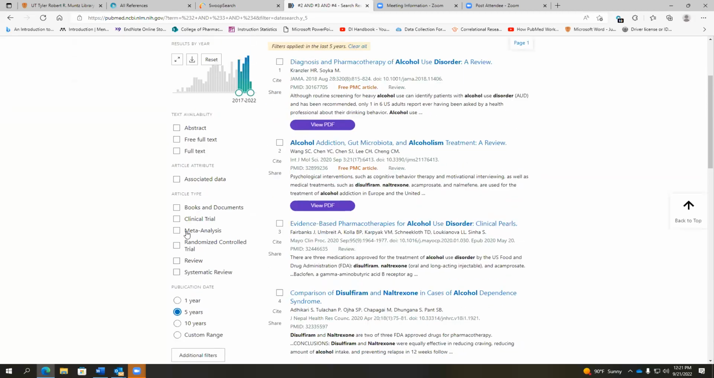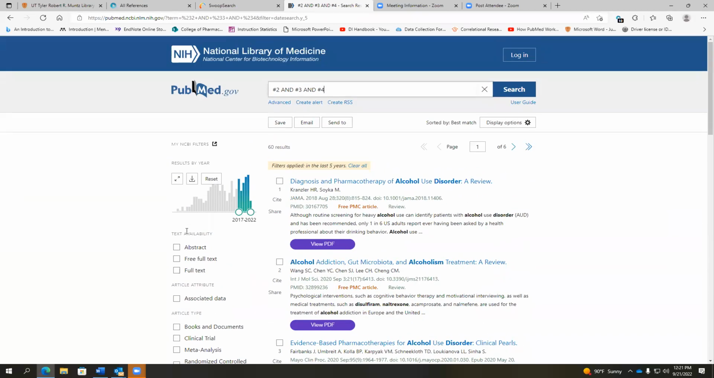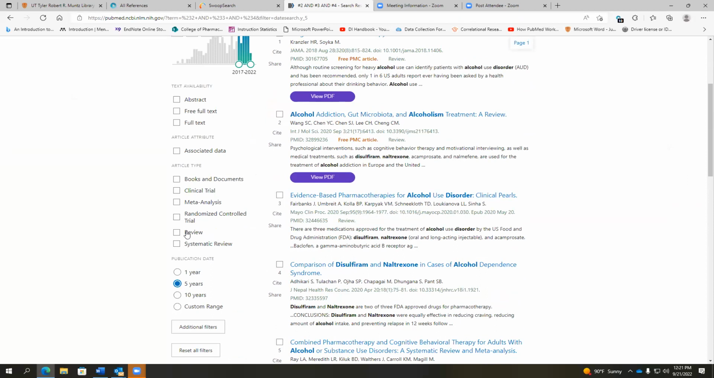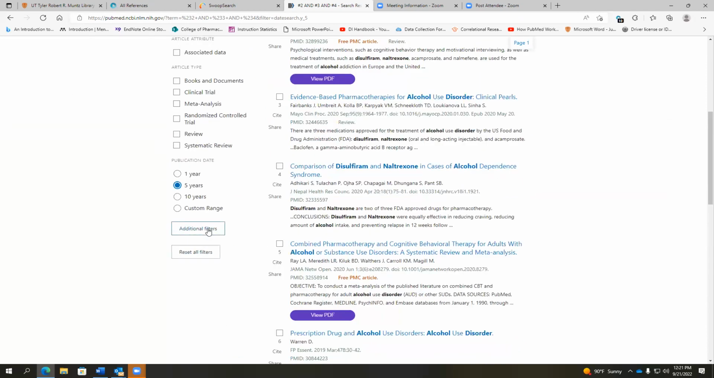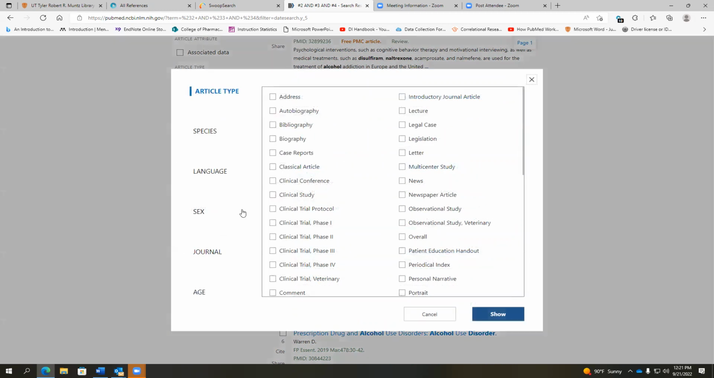And then if we want to zero in on studies that are likely to have a comparison, we can look at the article type filters right here in the center. And we have some important study designs represented here. We got meta-analyses, randomized controlled trials, systematic reviews. But I want to take an indirect route. I want to look for comparison studies first. So I'm going to click additional filters.